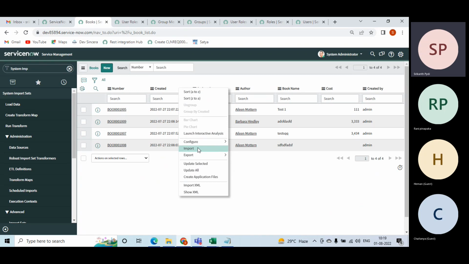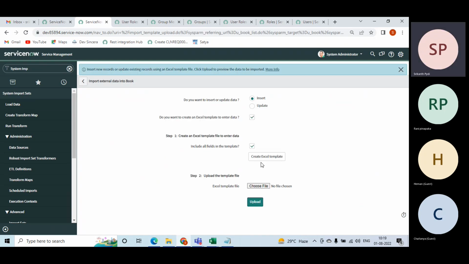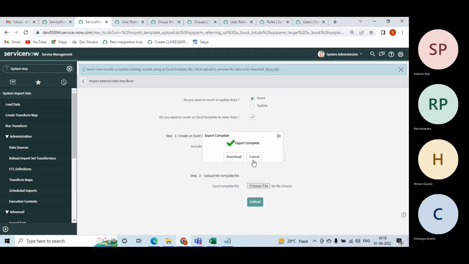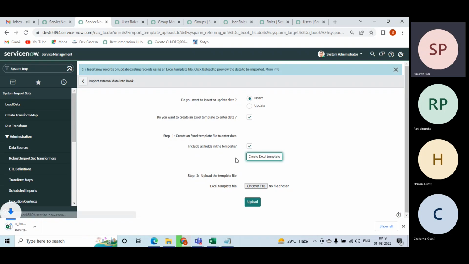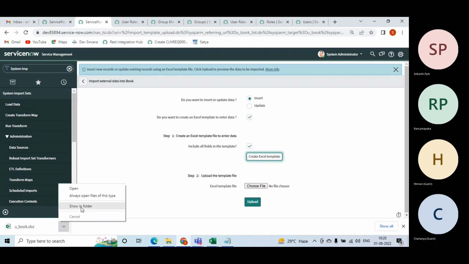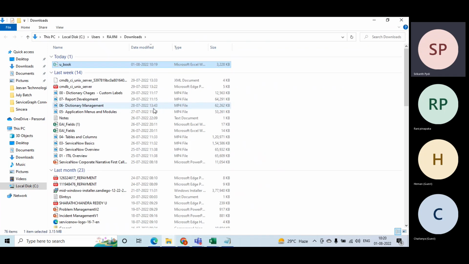To do that, I will use import and create an Excel template as part of my data import feature. Click on download. Now my book template is getting prepared. Let's wait for a minute. The data import feature is making it ready. Okay, now my template is ready.